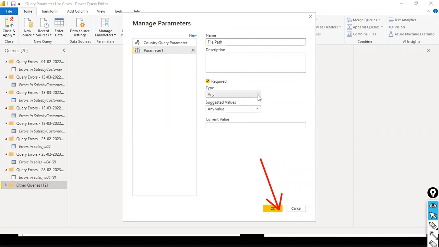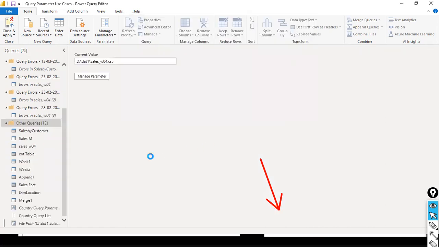In this kind of situation, this is a text data type, and then I'm going to use the any value. Current value is d:\dat1. This is my path name. All right, I just hit OK now. File path is my parameter. So we can give some meaningful name, file path parameter.